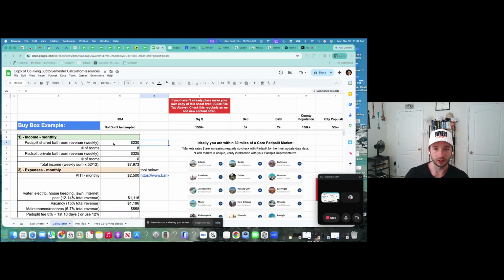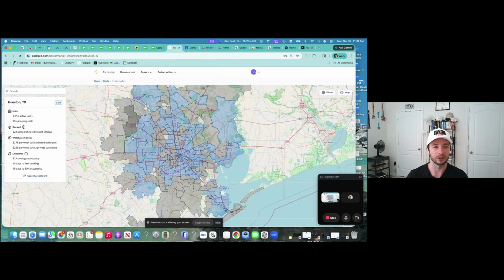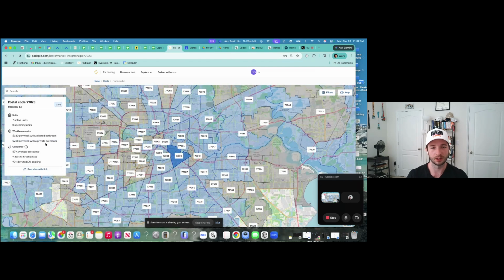So to start, you take the address and the zip code. Now, ideally, it matches the buy box from the ebook, right? Close to jobs. And when you have the zip code, you're going to go into your PadSplit account and you're going to dig. First, you're going to start high level, and then you're going to dig deeper, like, all right, exact zip codes.